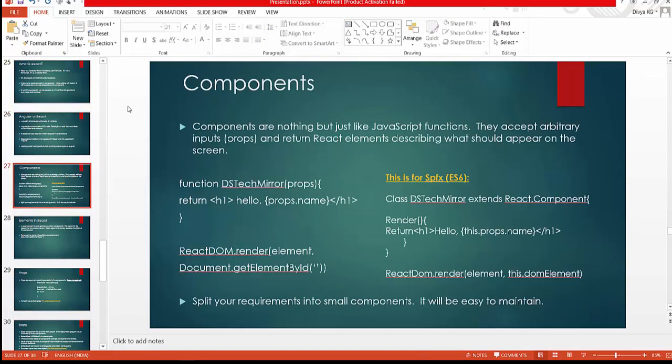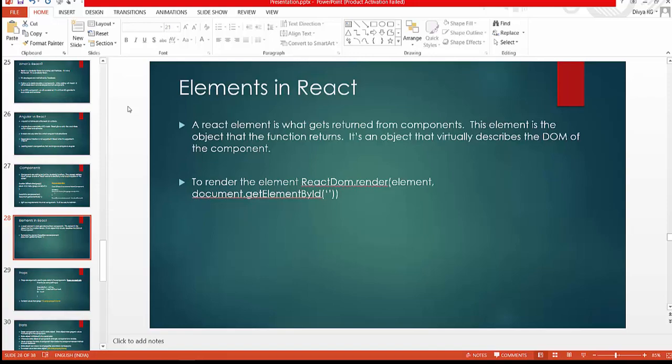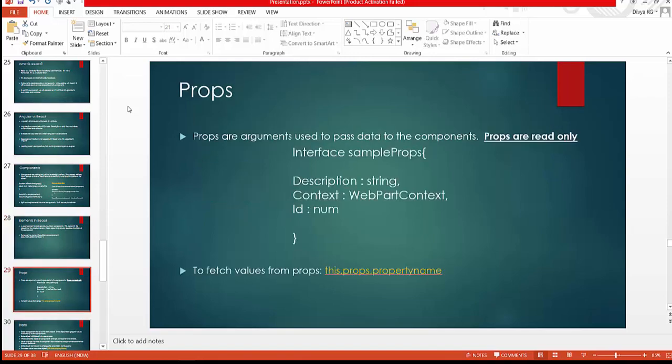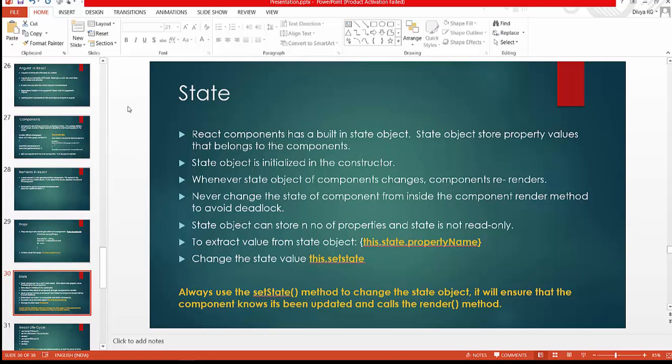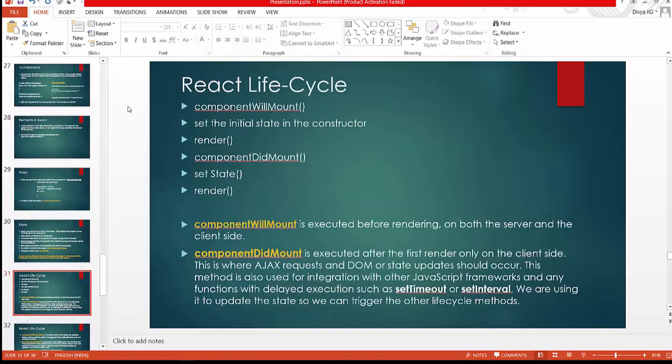Everything will be a component. A component will return an element, and we pass values through properties to the component. For storing data or changing anything in the component, or if anything is changing in the UI, we will tackle it with the help of state. In the lifecycle, there are componentWillMount and componentDidMount, and in between we have render. Before render, componentWillMount; after render, componentDidMount; and before render, set the initial state in the constructor.